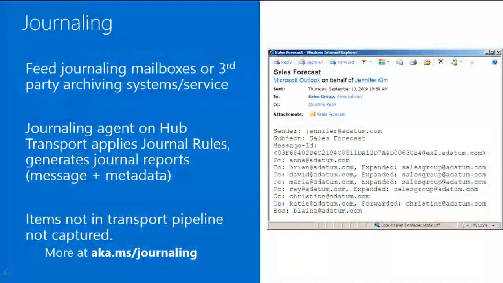What did we do before archiving in Exchange? We used journaling with a third-party archiving system, which is what most of you said you have. And what does journaling do? Journaling is an Exchange feature. It runs on transport servers as a transport agent. It captures mail that goes through the transport server.